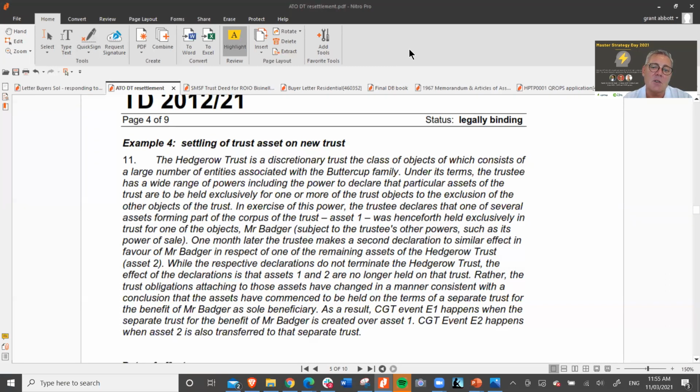One month later, the trustee makes a second declaration of similar effect in favour of Mr. Badger in respect of one of the remaining assets of the Hedgerow trust, asset number 2. While the respective declarations do not terminate the Hedgerow trust absolutely, the effect of the declarations is that assets 1 and 2 are no longer held on that trust. Rather, the trust obligations attaching to those assets have changed in a manner consistent with the conclusion that the assets commence to be held on the terms of a separate trust for the benefit of Mr. Badger as sole beneficiary.